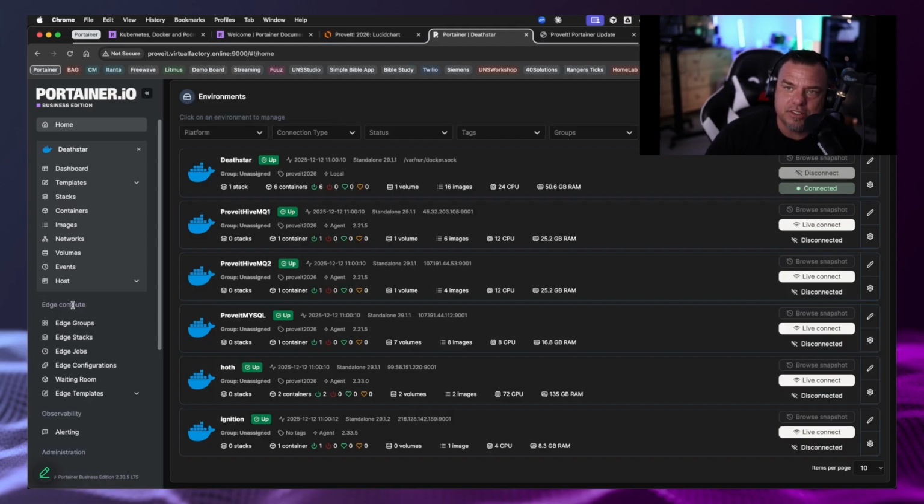There are 2 different types of agents. You have your standalone agent, you have your edge agent. So in this lesson, I'm going to disconnect all of these servers from Portainer standalone, and I'm going to add the edge agent code. All right, so that's what we're going to do. I'm going to remove all these servers except for Death Star. I'm going to leave Death Star the way it is, because Death Star is the one we're using to administer, okay?